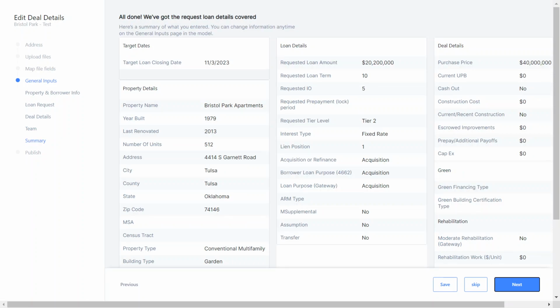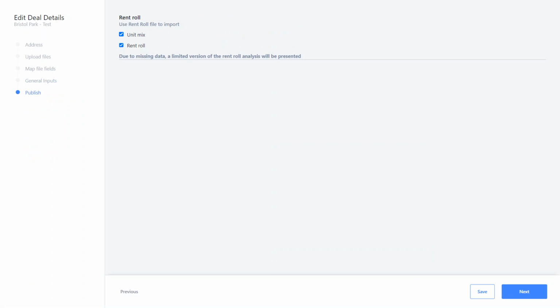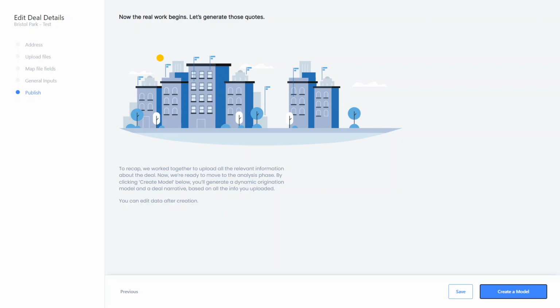Now we have the summary page. We can review all the general inputs and go back and edit anything we think is necessary that we previously inputted. Everything looks good for me, so I'm going to go ahead and click Next. Now we have a notification that everything we put into the rent roll will show up in both the unit mix and the rent roll itself. Go ahead and press Next. And once we're finished with the mapping in the general input section, we can finally move into the assumption stage and start working on the model. Go ahead and create a model.